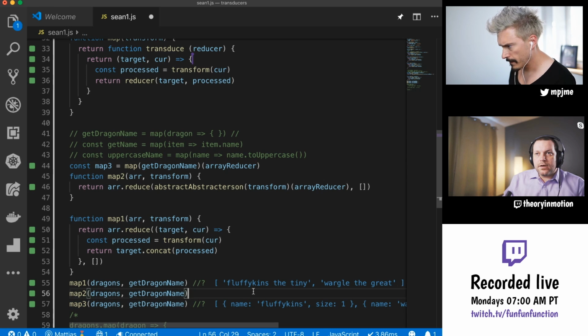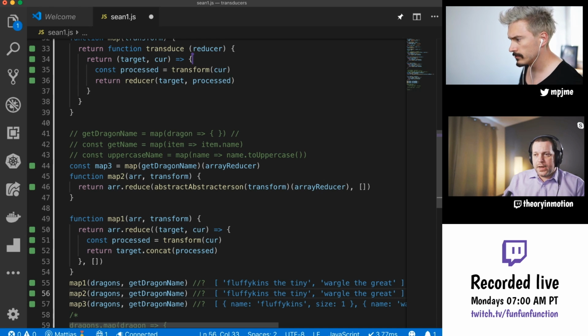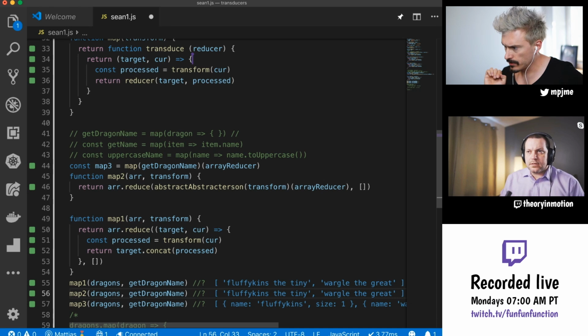So you now have target and current. So your map3 right now wants to be put inside of an array reduce. Sorry, take that again. Actually, it doesn't. Huh.